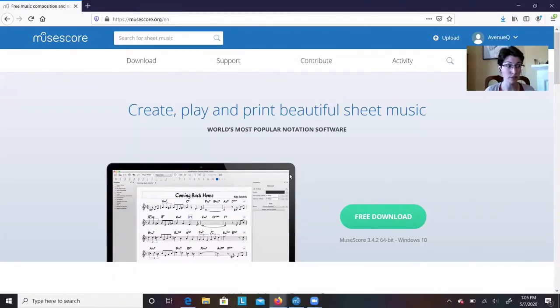First and most obviously, it's free. It's open source, so that means lots of people from all over the world work on this software.